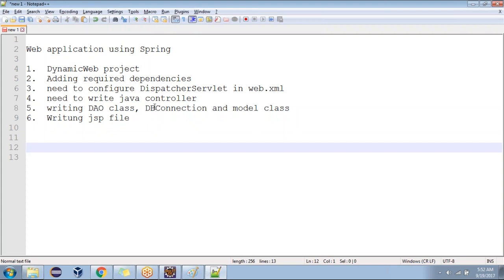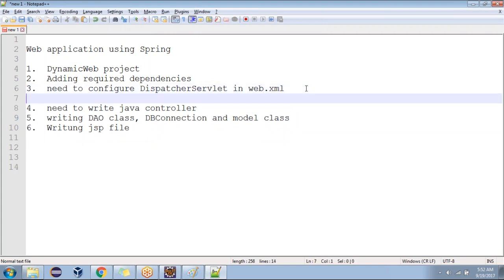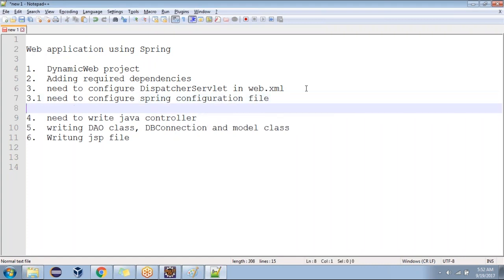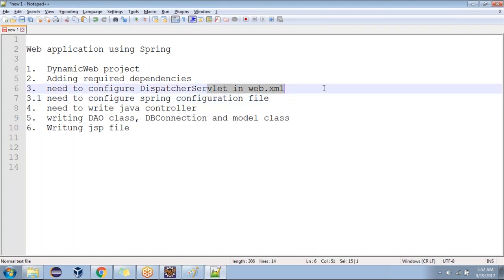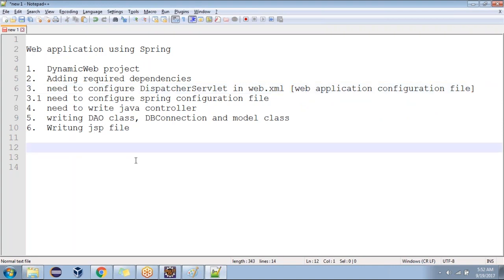In between, after configuring the dispatcher servlet in the web.xml file, we need to go for one more step here. I'm calling it step 3.1: we need to configure the Spring configuration file also. One is the web.xml file, which I'm calling the web application configuration file. The second one is called the Spring configuration file. These are the steps we need to follow.